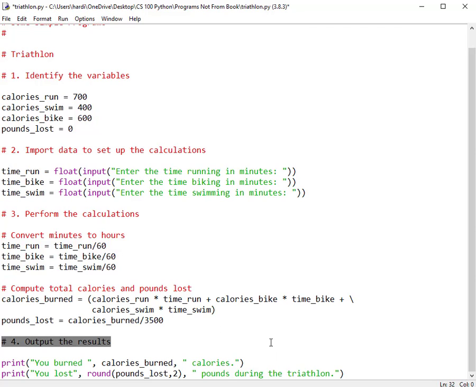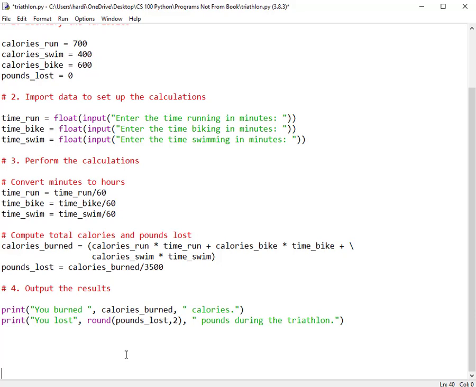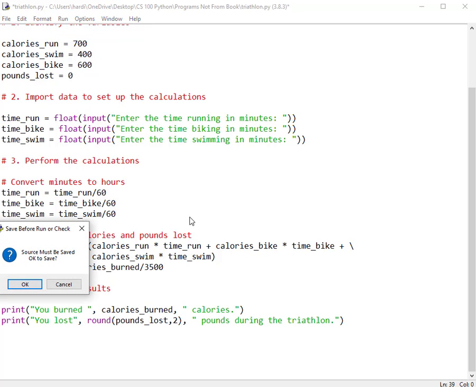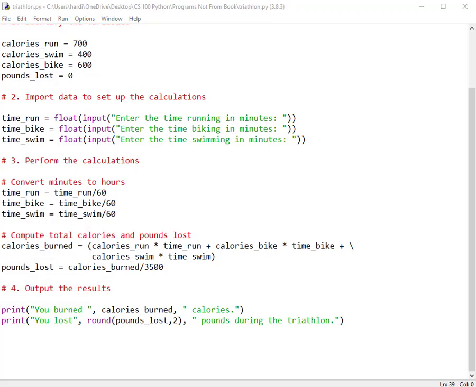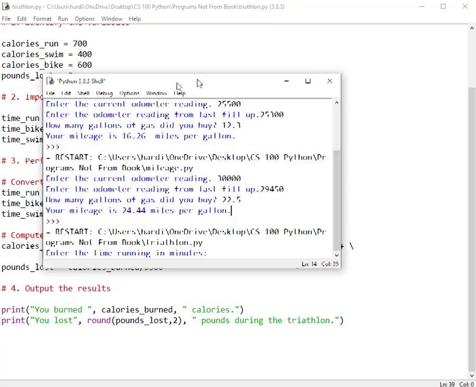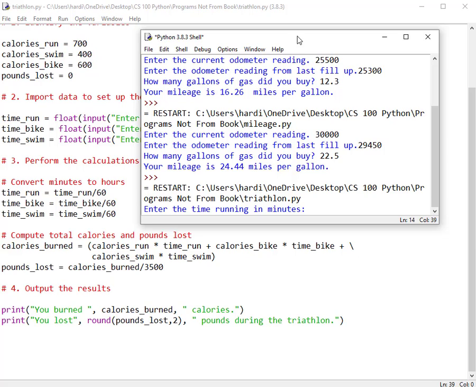I'm going to choose to output 2 things. I want to output the total calories burned, and I want to output the pounds lost rounded to 2 digits to the right of the decimal. Let's bring that up so we can see it better. So the output then will be: you burned, say, 2,000 calories, whatever it was, and you lost so many pounds. So that's what the program does. Now, let's run the program and let's put in some data, and we will see how much weight we lost in this triathlon.